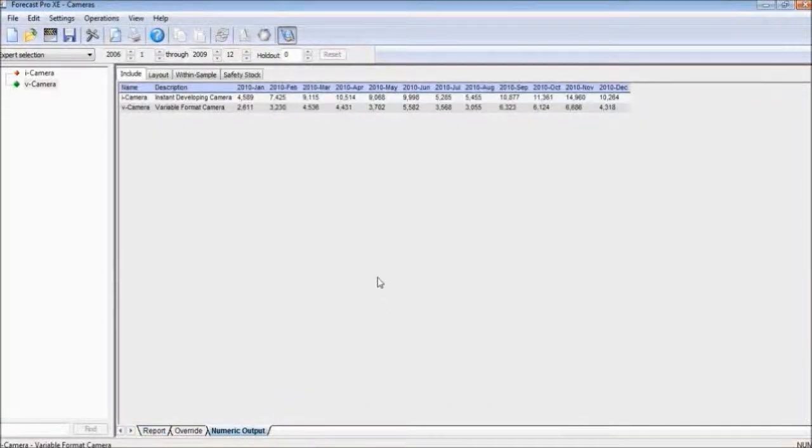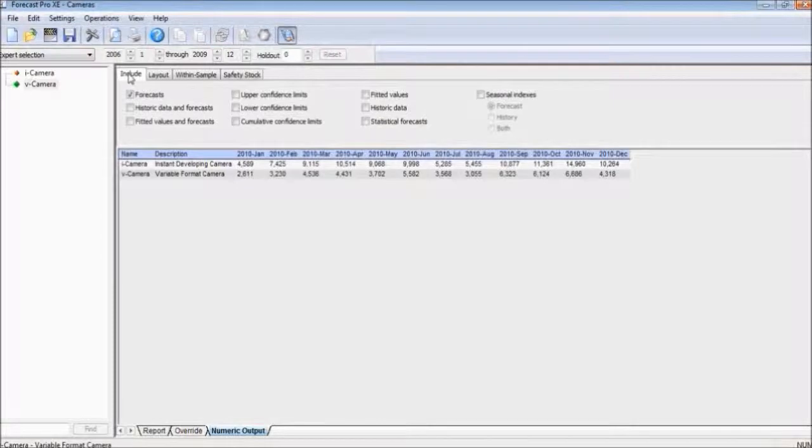Numeric output is just the numbers, okay? So in addition to the tabs that are going to have the formatted reports, I'm also going to have a tab that shows this numeric information. And again, a recurring theme here in Forecast Pro, you can customize almost everything in Forecast Pro.